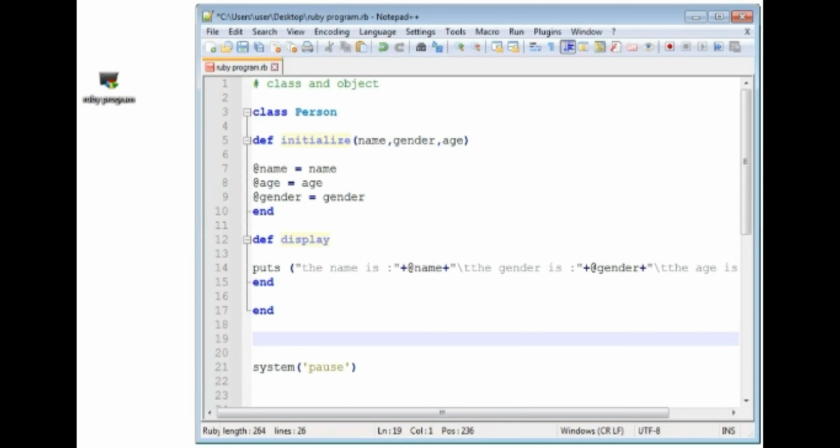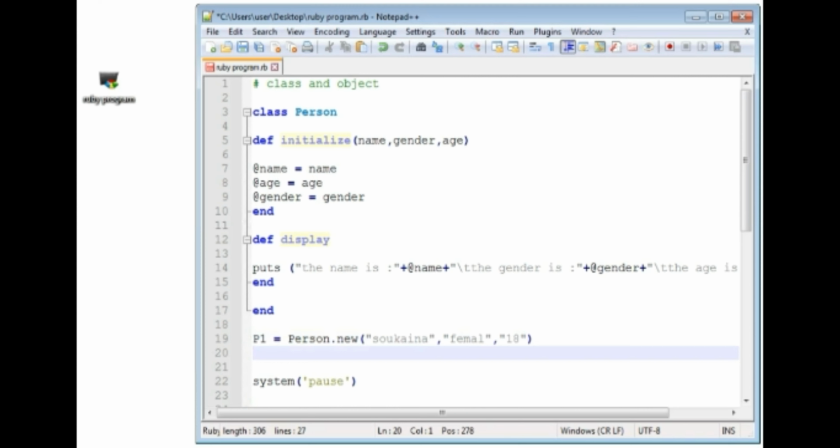Great. Now we can declare an instance of the Person class called, for example, p1 = Person.new. Inside these parentheses, we have to pass our values. For example, Sukaina as a name, female as a gender, and 18 as an age. Now, to display p1 information, we have to call the display function by writing p1.display. That is to say, show me the information of person p1.